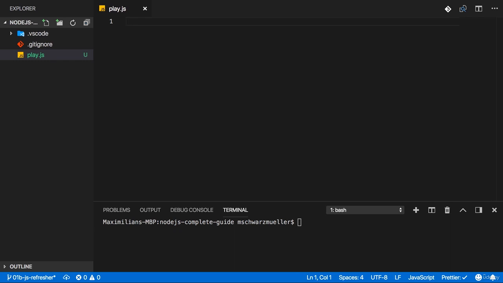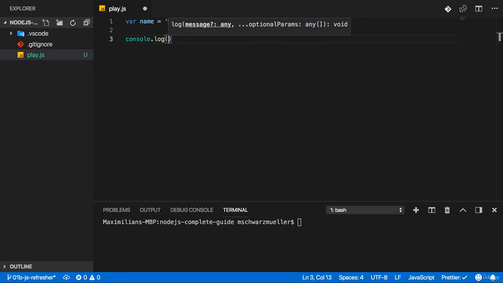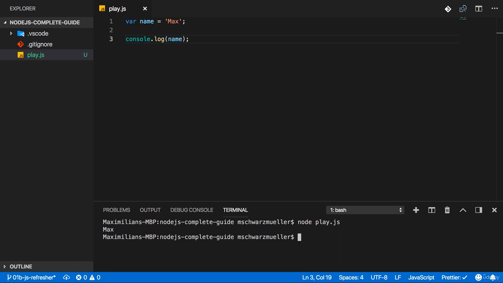So for variables, you might know this syntax with the var keyword. You can have var name and, for example, store max in there, right? This would be a variable, and now you can use that, for example, to simply output it like this. If we now run this file with Node.js by running node play.js, this is the command we have to write in a terminal, navigated into that project folder where I have this play.js file, then I see max down there, right? So that is some JavaScript code.